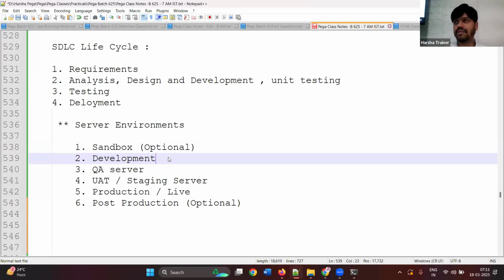Third one is UAT. Okay, these are our 4 main important servers. There you create logins and give them to testers only. Only testers can log into QA and UAT. Only developers can log into development. Okay, everyone following, right? And next, the live server.